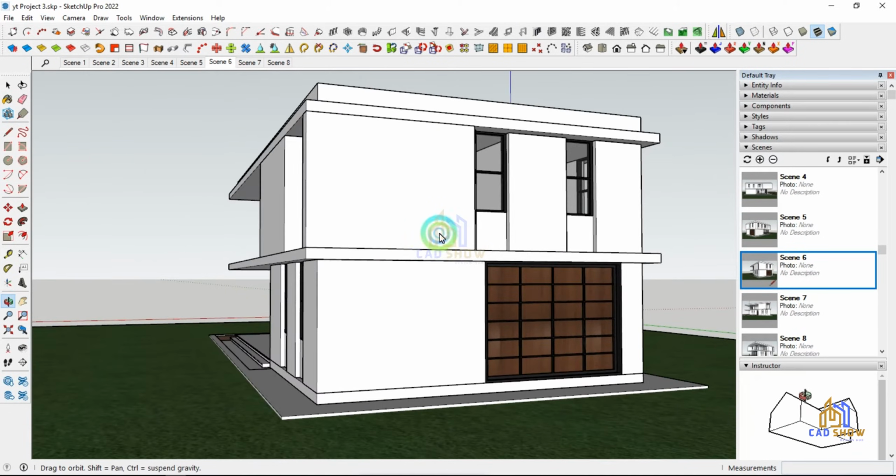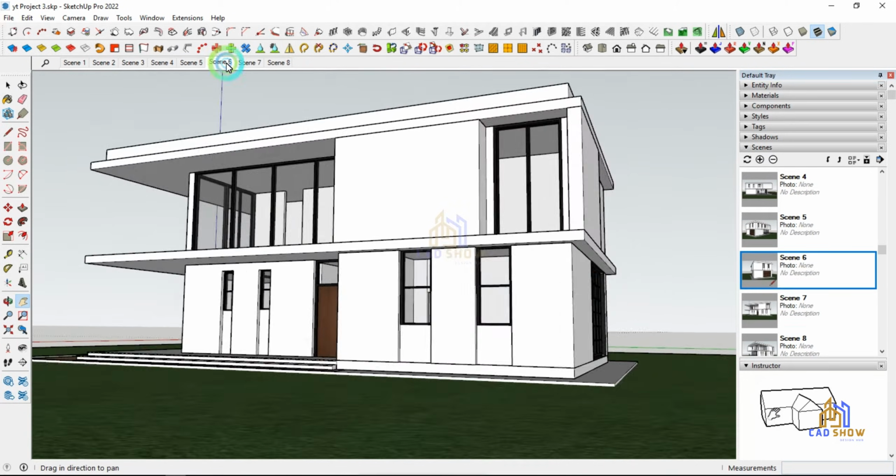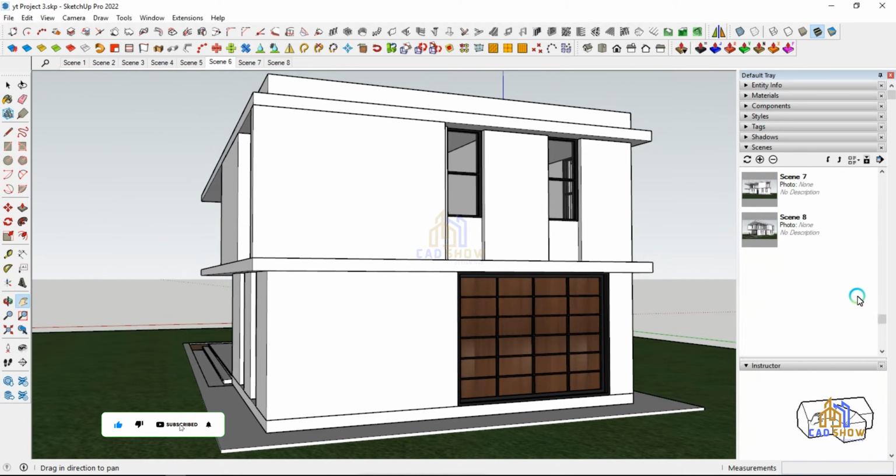You can modify scenes at any time by adjusting the view or scene properties, then clicking the Update button in the Scenes panel. This allows you to refine your scenes as your model evolves.